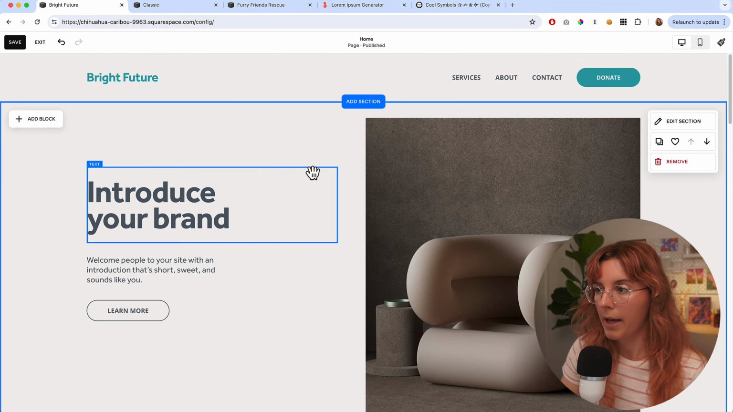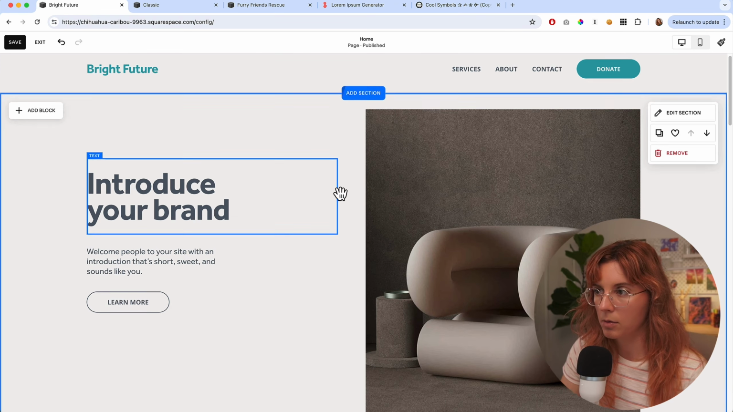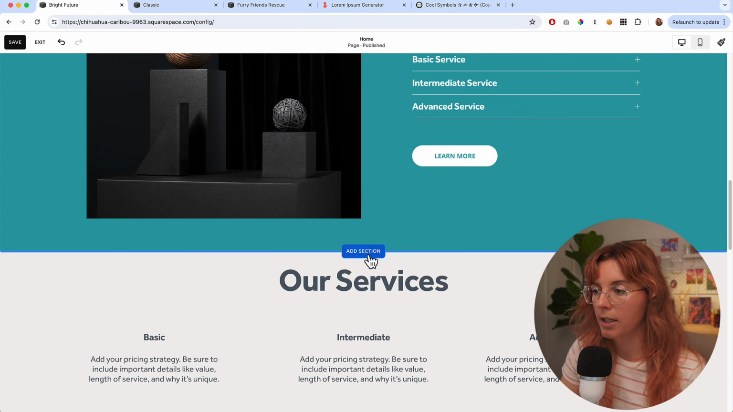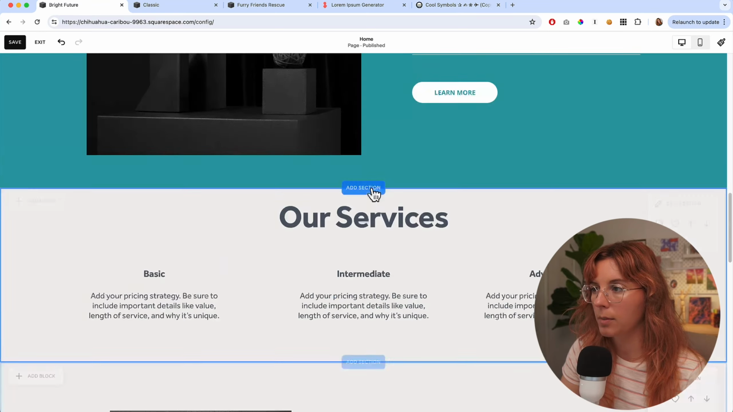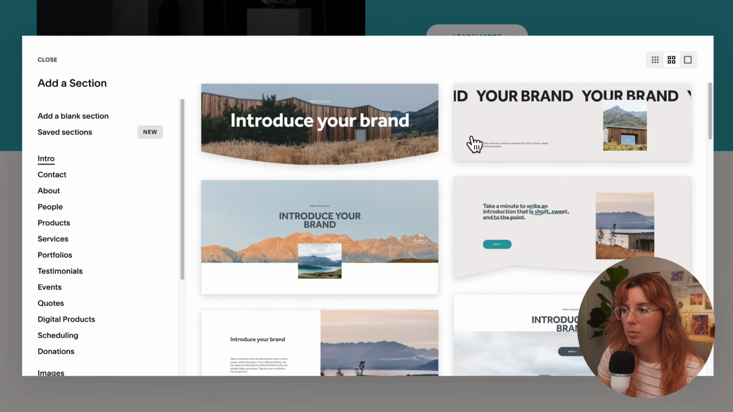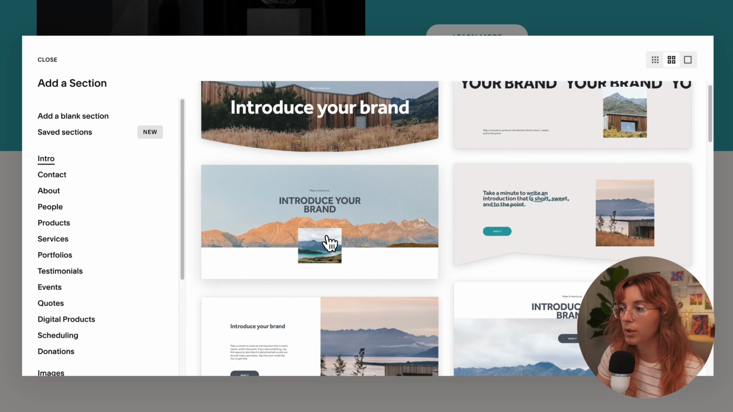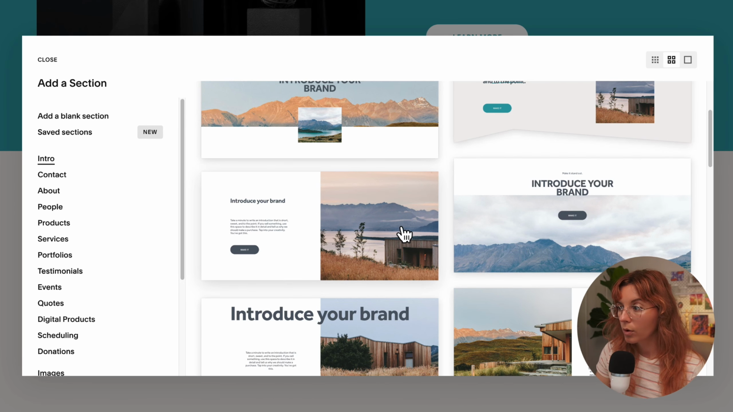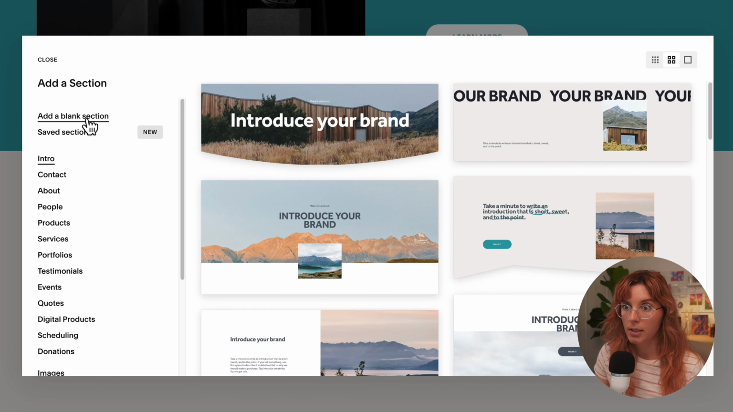Let me show you how to add a new section. As you would probably guess, you just press the add section button wherever you want that section to be, right? So if I want it to be in between these two sections, I would press this one. And then you get this add section pop-up, which shows you all these pre-made section templates that you can choose from. Or you can also choose to add a blank section here.